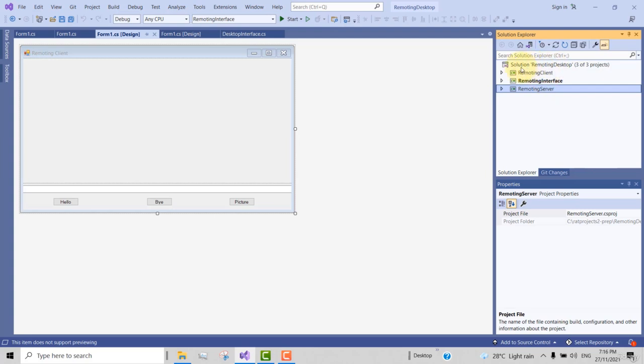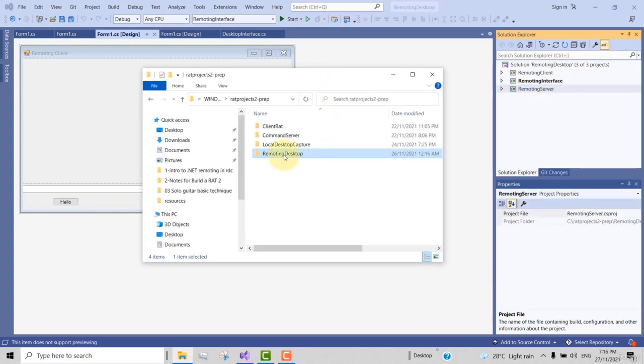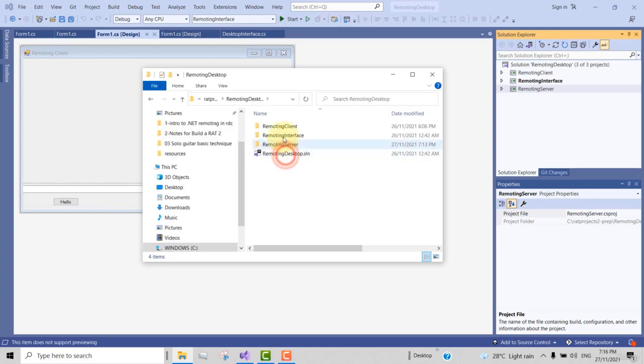You can view the solution as a kind of container for projects. So what does it look like in the file? In the file, you will have one project folder called Remoting Desktop, and if you open it, you will see three projects inside. So you have one solution folder. Inside the solution folder, there are 3 projects. Each project takes its own folder. So this folder corresponds with what you see here: Remoting Client, Remoting Interface, Remoting Server, and a file called Remoting Desktop.solution.